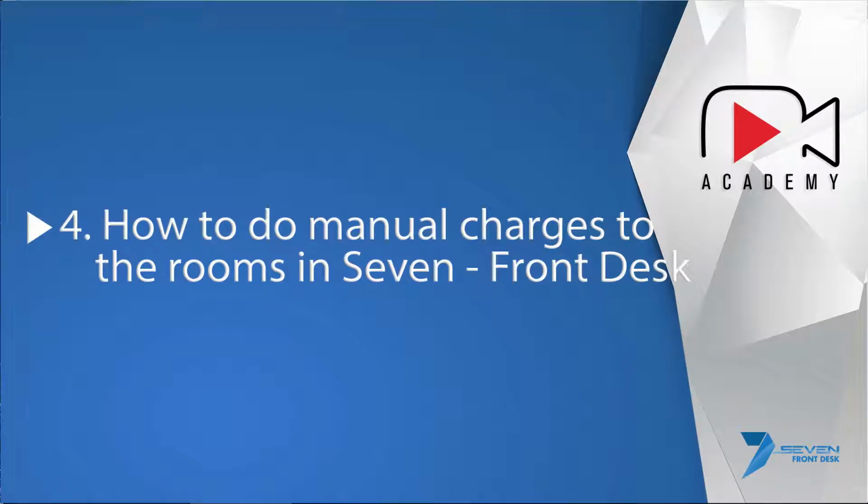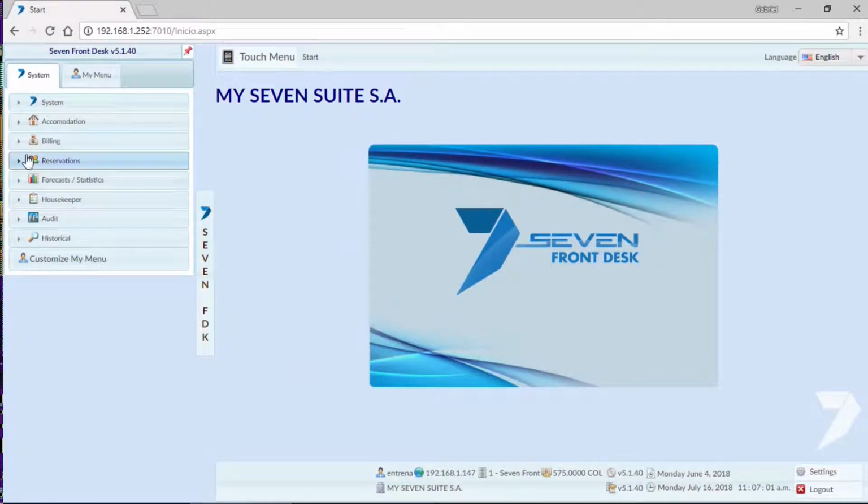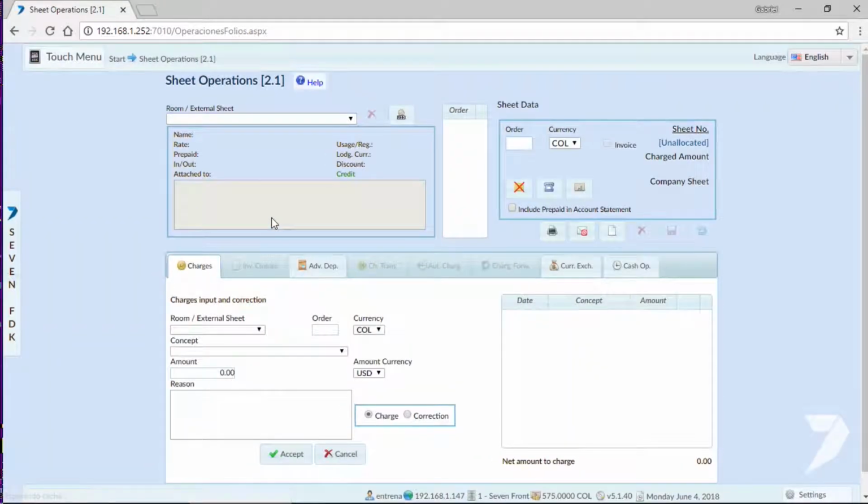In the last video we saw the process on how to do a check-in from a reservation and of a walk-in guest. In this video, we're going to see how to do manual charges to the rooms. Once we are in Site Front Desk Operative, we'll go to Menu, Billing, then Sheet Operations. From here, we're going to manage all the manual charges.